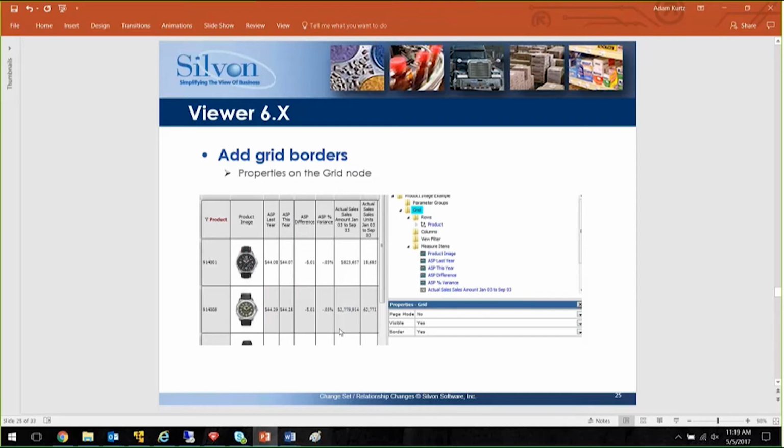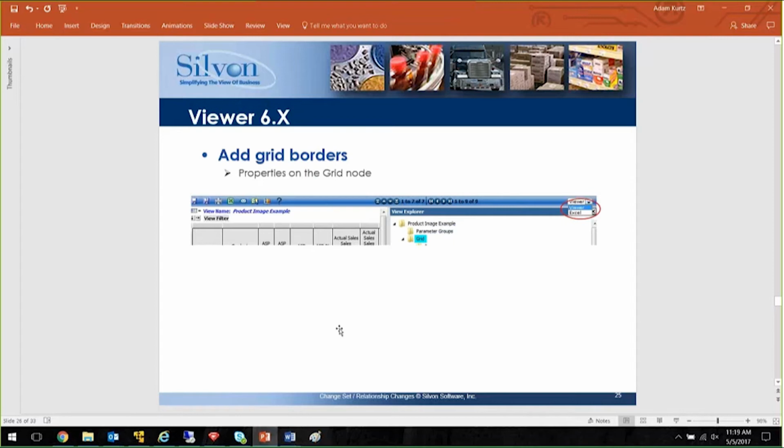Border lines, you can add grid borders to your view to make it pop a little bit more, give it a little bit more structure, and that's something you can add in pretty easily by doing a properties check on your grid folder and just turning it on or off. And those are your borders, your grid borders. You can change the presentation mode of your view to either Viewer or Excel. It's also part of the View Explorer as well. You can change your presentation mode so that when you click on the view, next time you run your view, it'll either open up in Viewer or it'll download the data directly to an Excel spreadsheet. So it's up to you what your presentation mode setting would be.